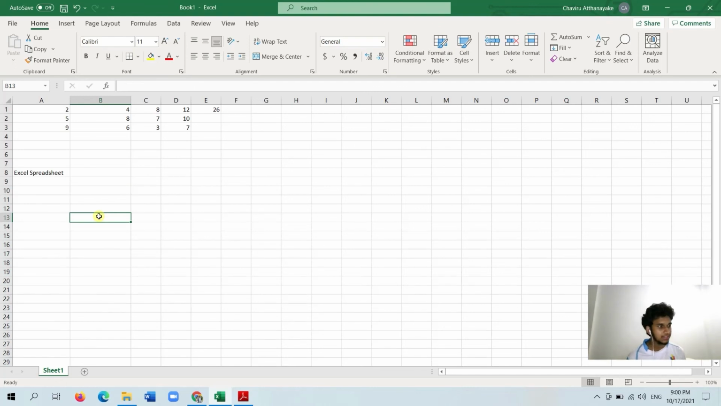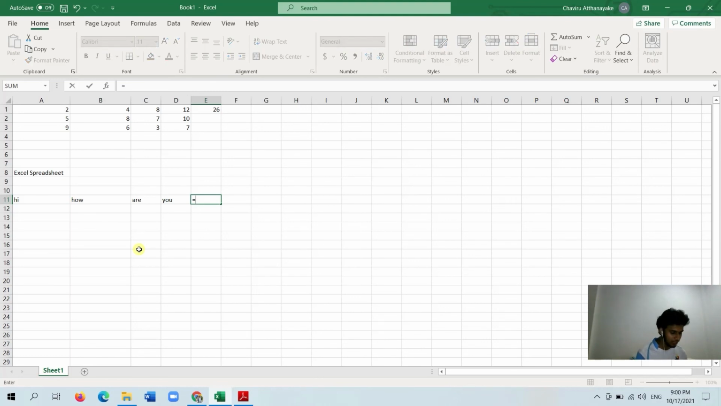Okay, the next text function is the CONCATENATE function. In this case, it helps us to join the text of two or more cells. As an example, I'll type hi, how are you? So I need to get all the separated words into one cell. In this case, you can use CONCATENATE.